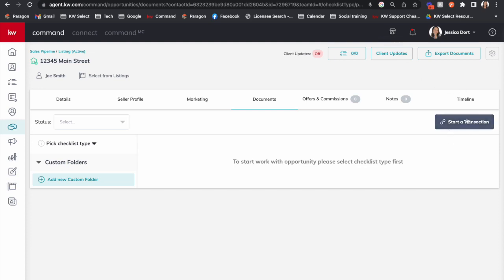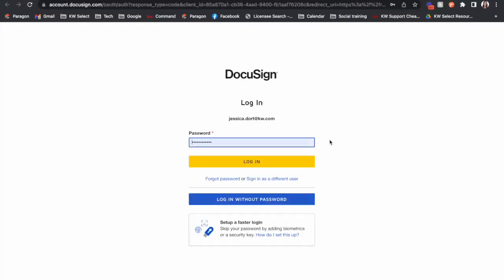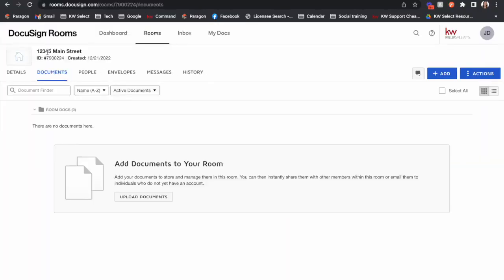You'll see this button here that says Start a Transaction. When you click this, it is going to open a new tab in your e-signature program, regardless if it's Docusign or .loop. It will prompt you to log in just for security purposes. So as you can see, I'm now in my Docusign room, and a room is just essentially a folder within your Docusign account that corresponds to the opportunity you created in Command.